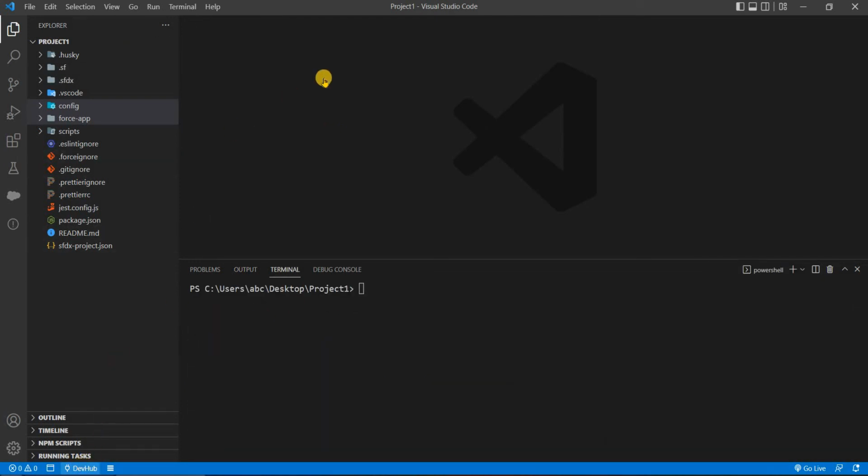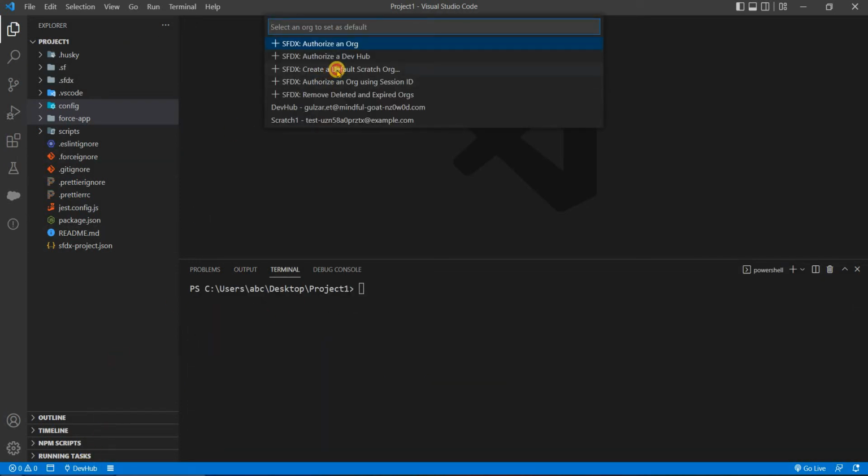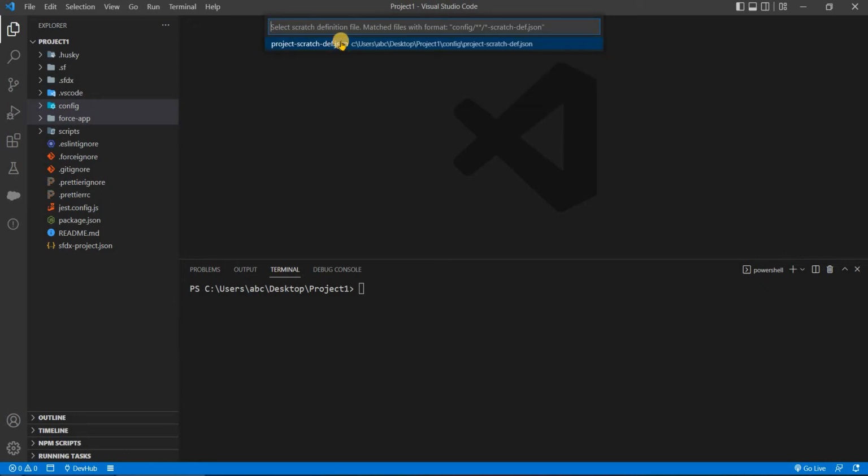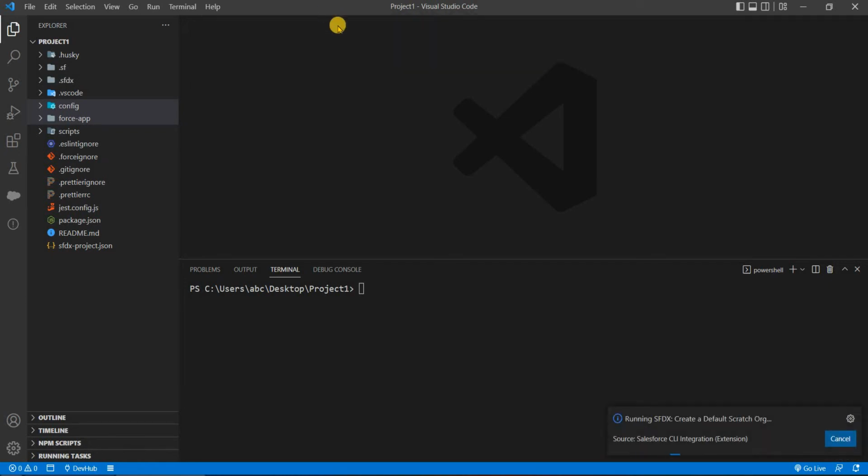Now creating a default scratch org. I'm choosing the default project scratch definition JSON file here, and I'm giving an alias for this org, scratch one. Hit enter. It will ask how many days you want this scratch org to exist. I'm entering 1 day. Now it will create a scratch org.